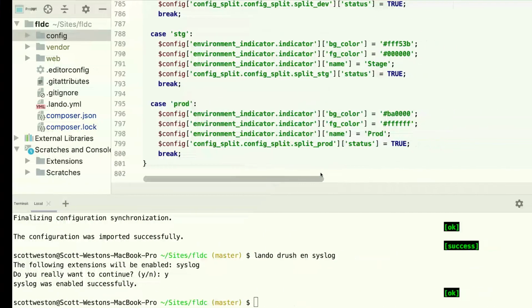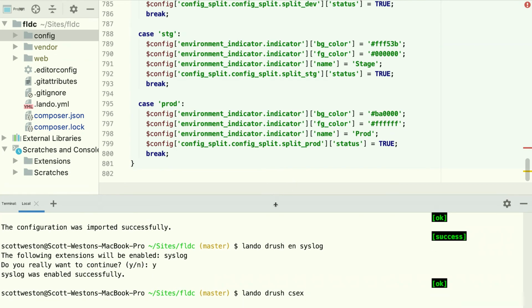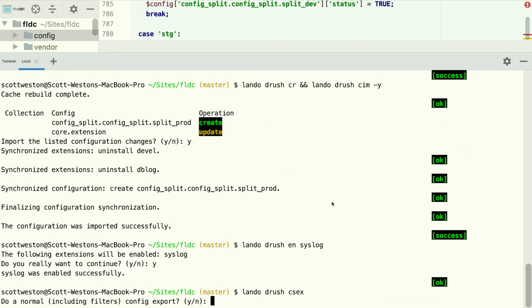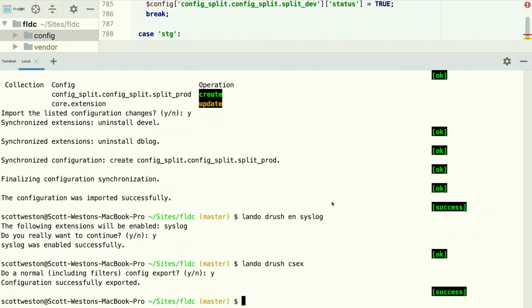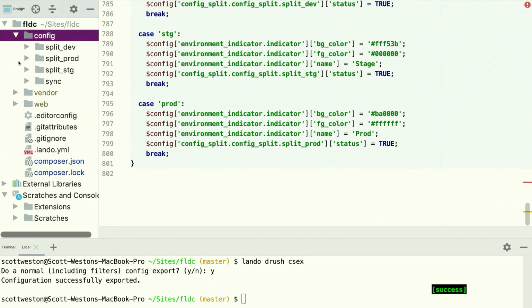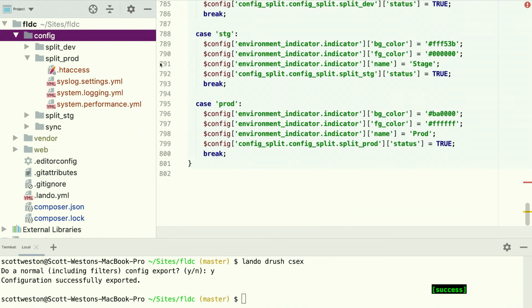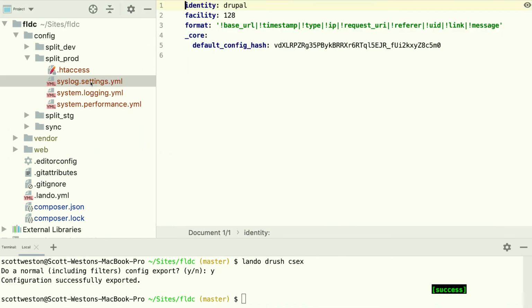So we've got that, and now what I'm going to do is a drush config-split-export CSEX. Sorry, it's at the bottom. You probably can't see it too well. And what's going to happen is it's going to ask me, are you sure? Yeah, I'm sure. And so what's happened there is, if I did this right, the config directory that I made for production now has a couple of YAML files in it. And in here, these are those settings.